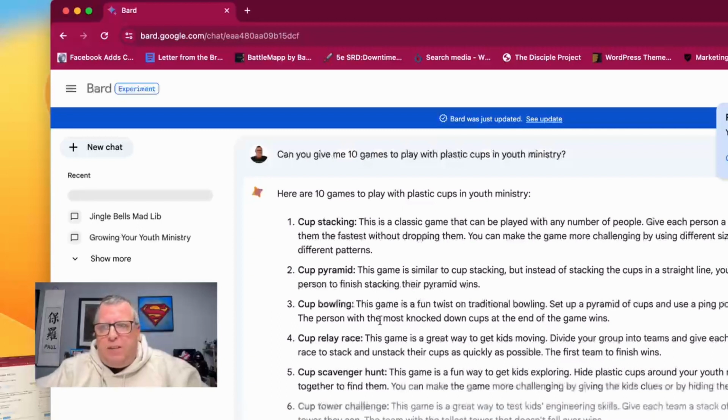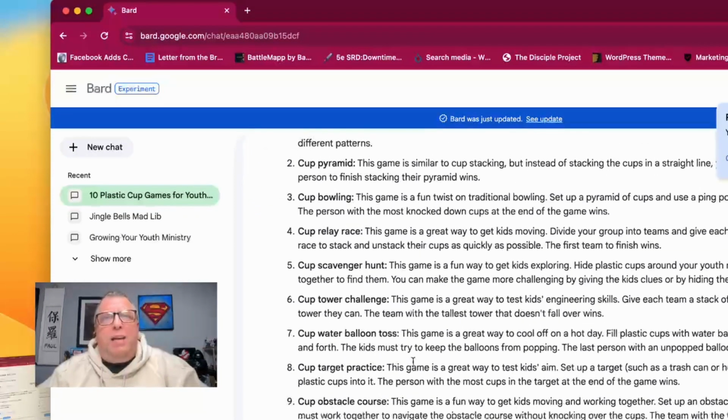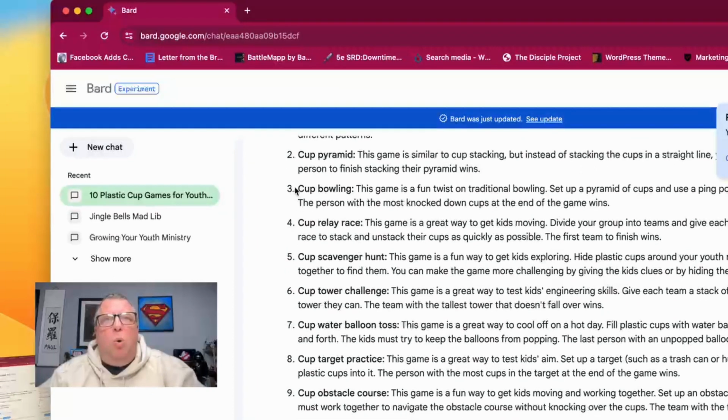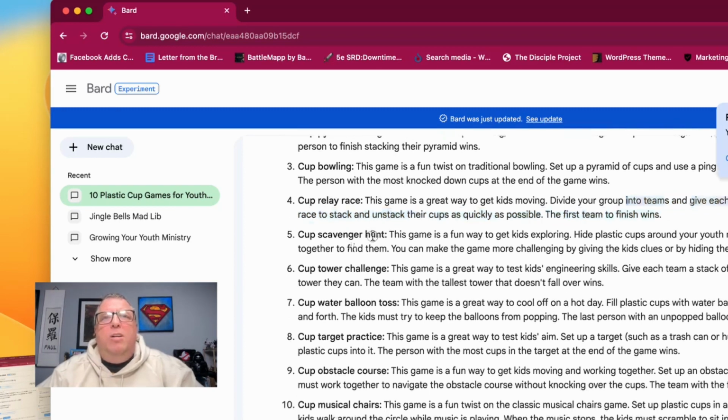So if you're doing something very specific, like, oh, we're going to do cups, you can have your cups right here. There's cup stacking. You can make cup pyramids. There's cup bowling. There's cup relay race. This is a great way to get kids to move, dividing your group into teams. Give each team a stack of cups. The team must race to stack and unstack their cups as quickly as possible. First team to win.